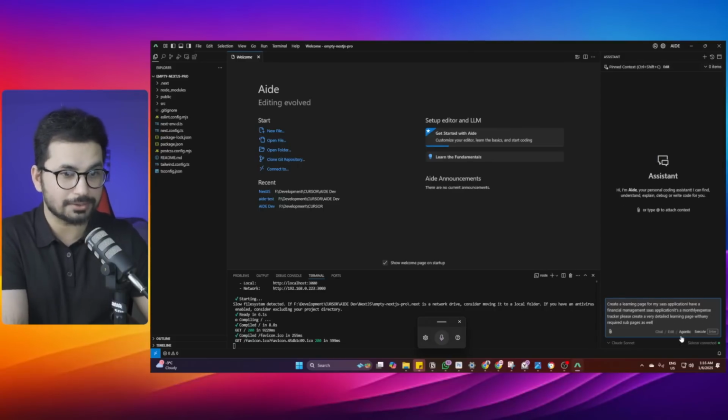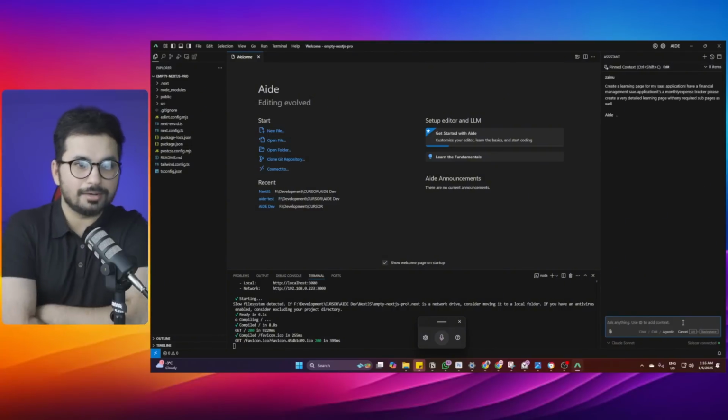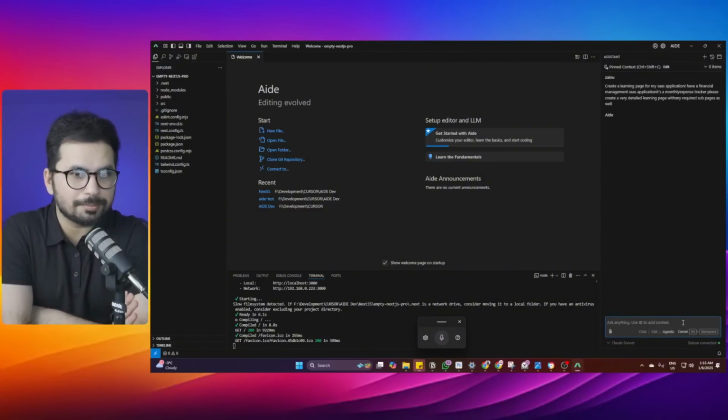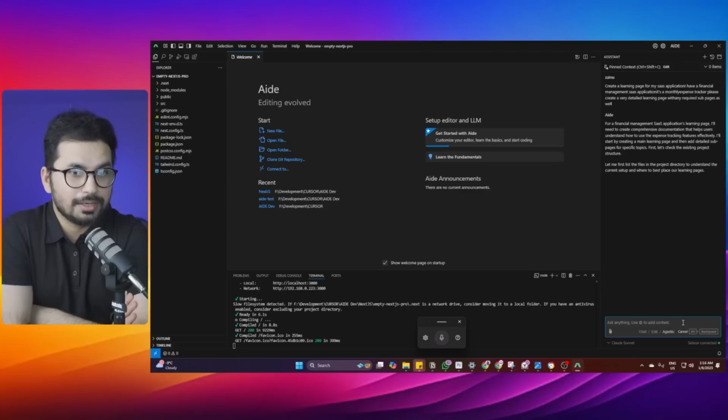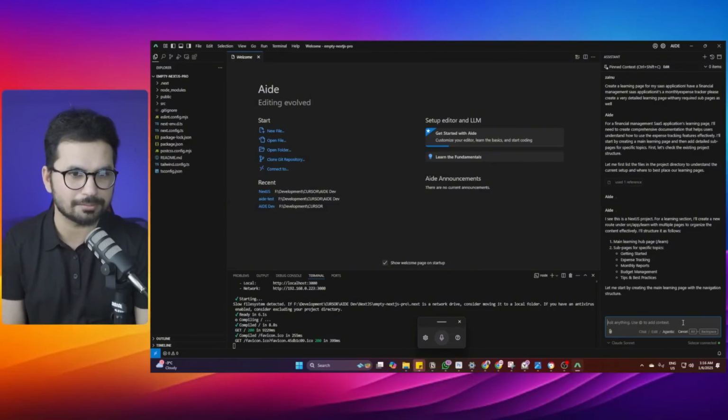You can actually use the chat option, or the edit option, or the agentic option. I'm just going with the agentic option. And just remember, right now I'm on a free plan, not a pro plan, so I can use up to like 50 requests on this free plan. You can use it for free to create some decent projects.